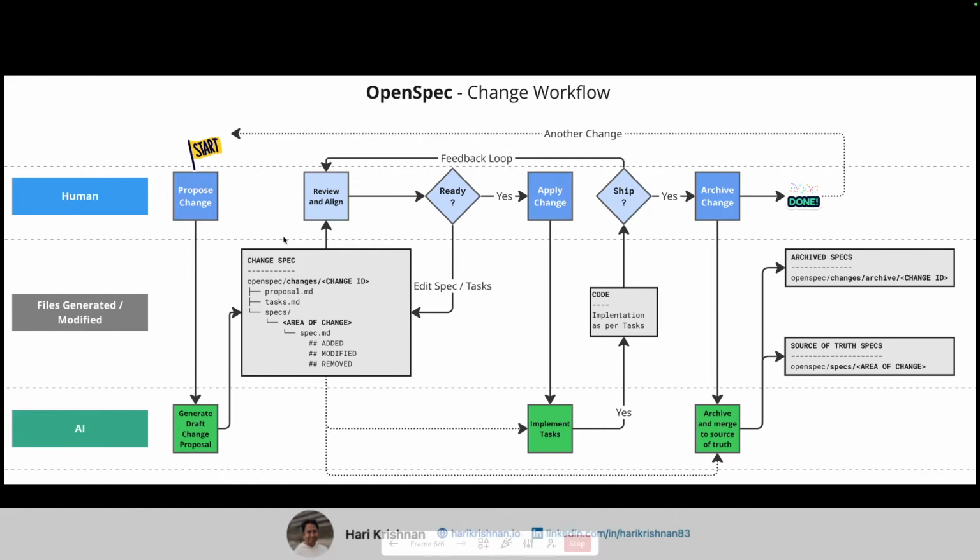Now, eventually, once you're happy with this and you've reviewed it and you want to go ahead and implement this change, you say apply. And that will go through the task list and complete the tasking itself. And basically your implementation is generated. Now, if you're happy with your implementation, you can ship it. And once it's shipped, you can say this particular change has been achieved.